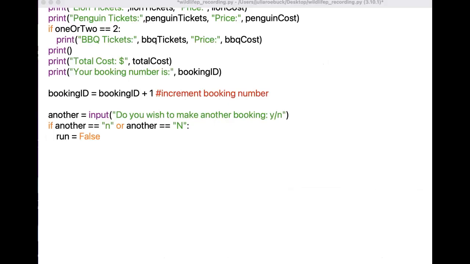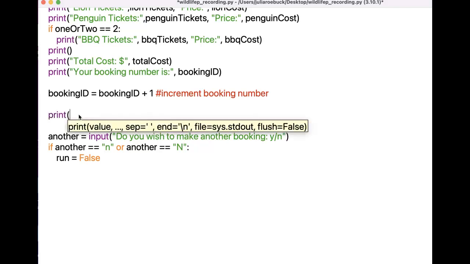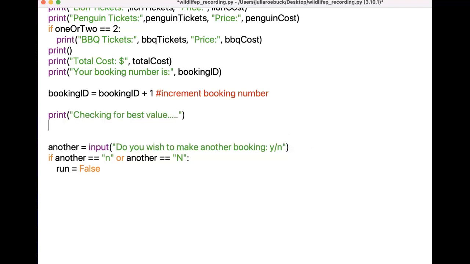We can do the example they've given there, and I think there's a couple of other ones as well. So the first thing we're going to do is right at the bottom of the code, still indented, just before we ask whether or not they want to make another booking, we're going to add an if statement there to check to see whether or not they've got best value. So I'm just going to put a print here. I'm going to put print checking for best value. And then I'm going to do an if statement.